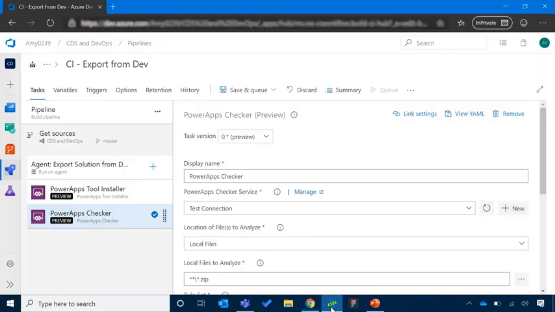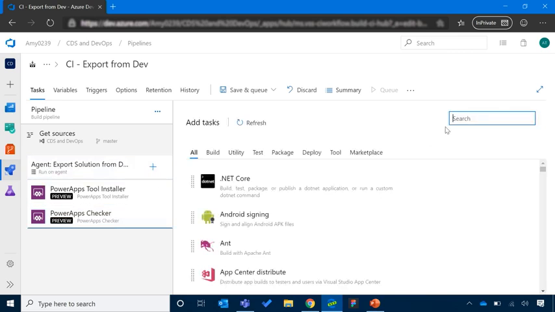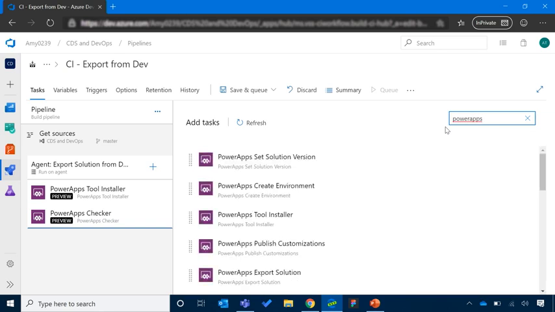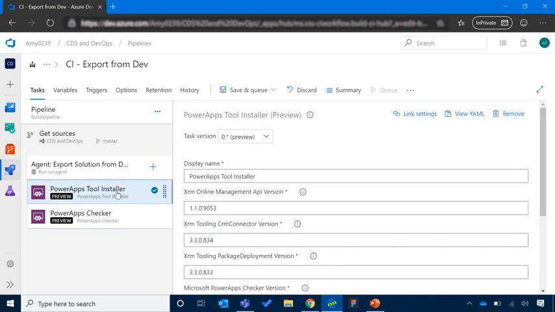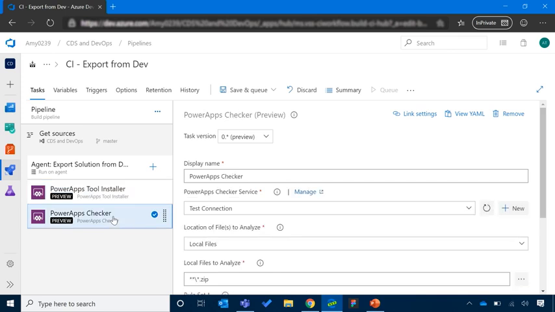I'm going to change over to Microsoft DevOps. So within DevOps, we now have new tasks that you can enable. I can go here and search for Power Apps. And now we have a number of new DevOps tasks that are available specifically for Power Apps. What I've done is I've already included a few here. I have the tool installer, and then I have solution checker.